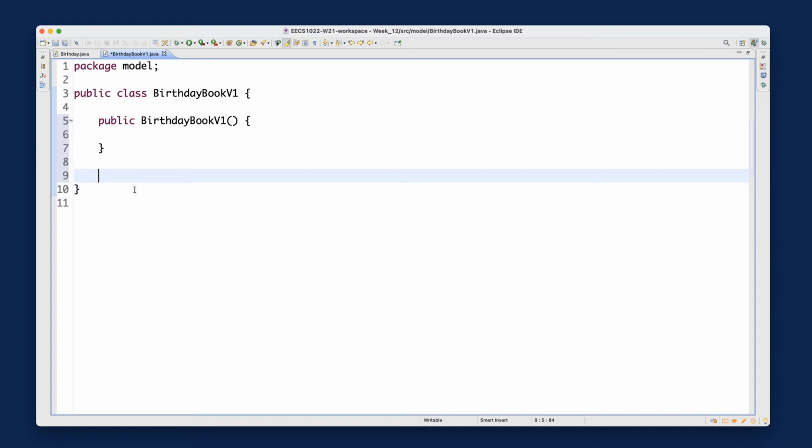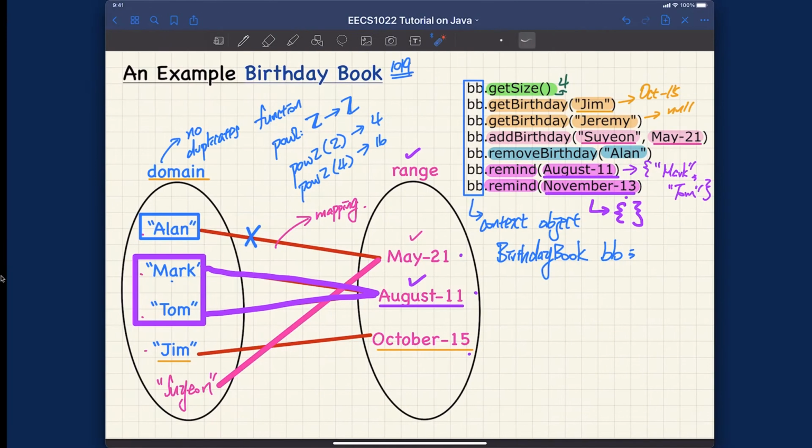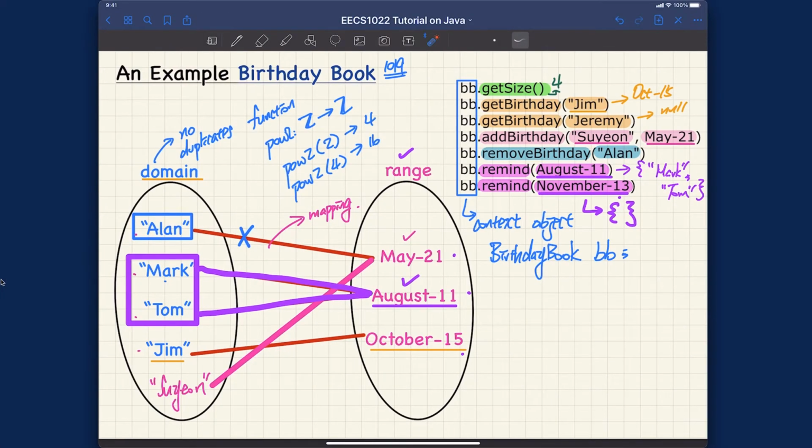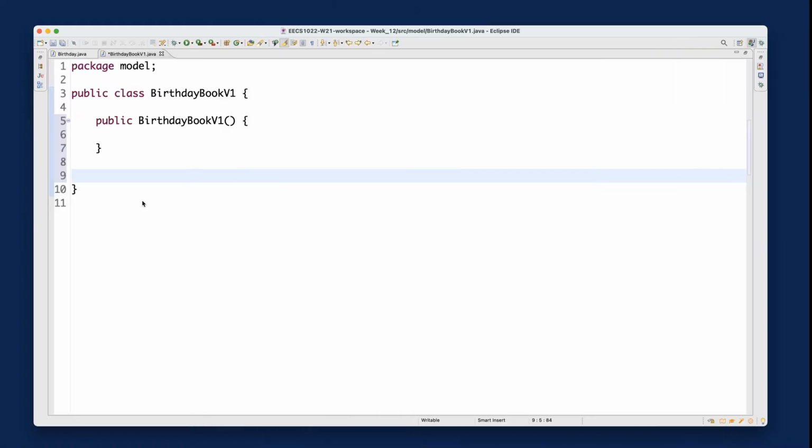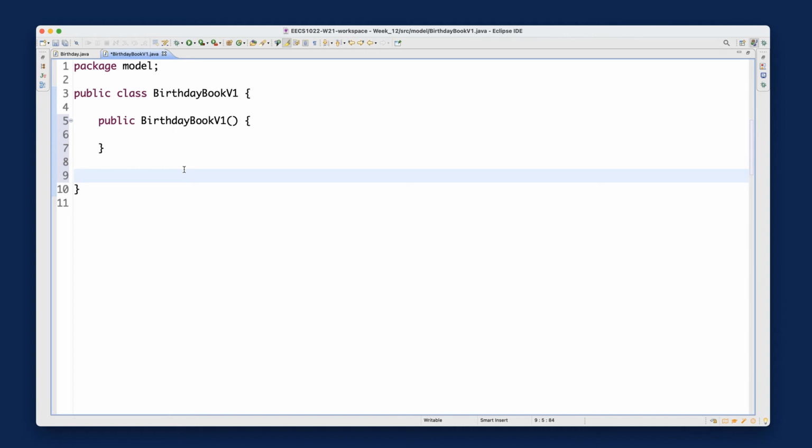And then what methods do we want? If you recall from the previous illustration, we want getSize, getBirthday, addBirthday, removeBirthday, and also remind. These are the methods we want to create for the BirthdayBook class, and then we're going to write JUnit tests for them. The first one is getSize. So public integer getSize with no parameter.